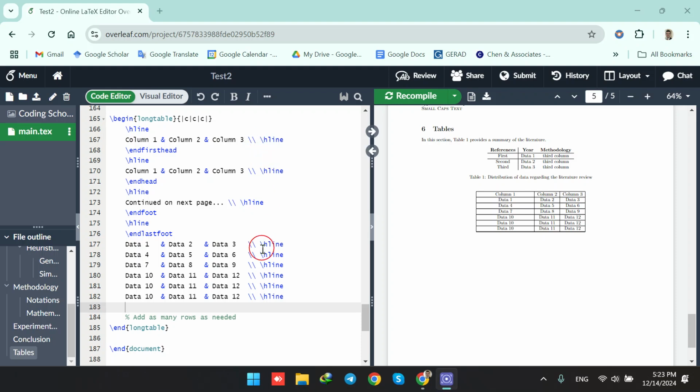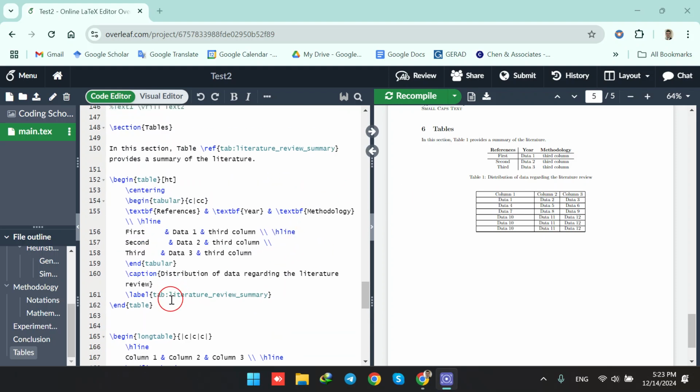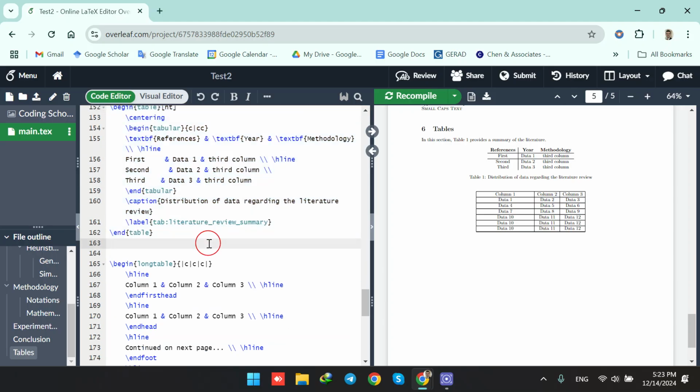Hello everyone, welcome back. Now that we finished with the basic table here, we're going to talk about long table. There are some cases where our table is not going to fit in one page. So using a long table helps us to let LaTeX continue the table on the next page.